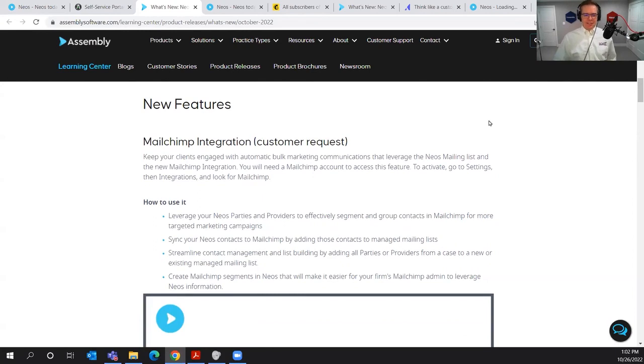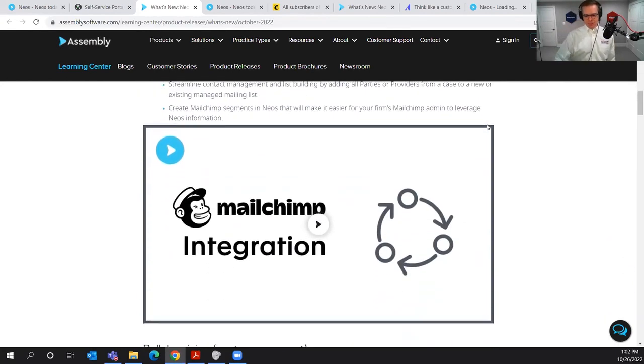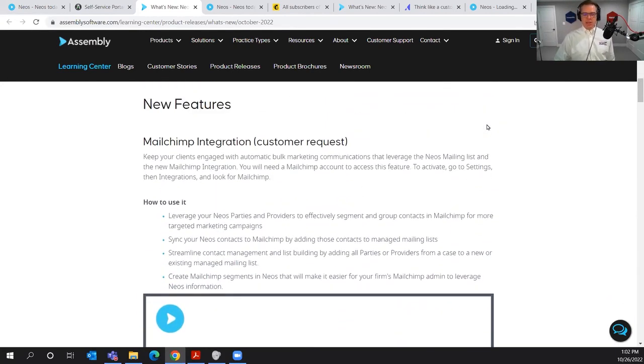a full integration with MailChimp. I'm really excited about this one. For those of you that aren't familiar, MailChimp is a mass emailing program, and it's one of the best out there. It gives you the ability to send large numbers of emails and track all sorts of metrics associated with them. If you ever wanted to use that previously, you'd have to figure out how to get your data into MailChimp. No longer, it's built into Neos.